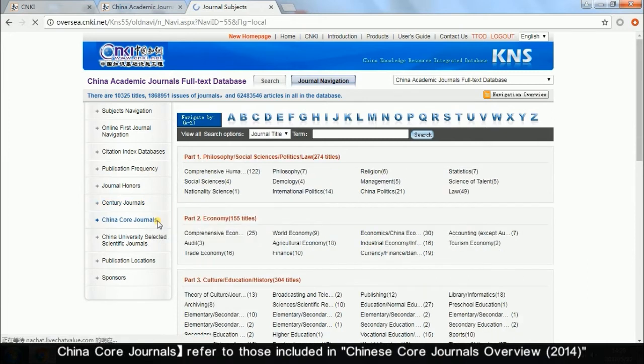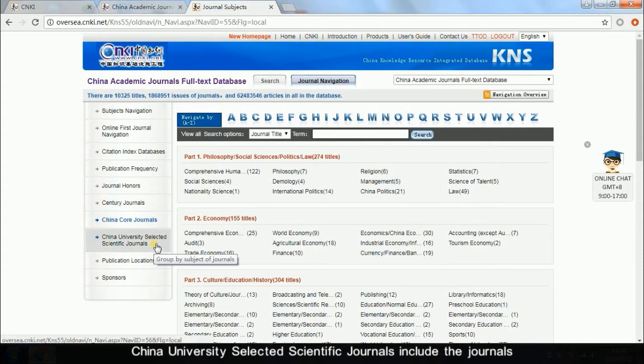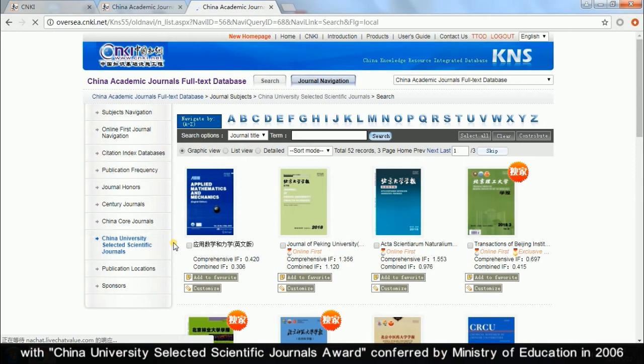China Core Journals refer to those included in Chinese Core Journals Overview. China Core Journals Overview, published by Peking University, is the most authoritative reference book to evaluate the academic value of Chinese journals. China University Selected Scientific Journals include the journals with the China University Selected Scientific Journals Award conferred by Ministry of Education in 2006.